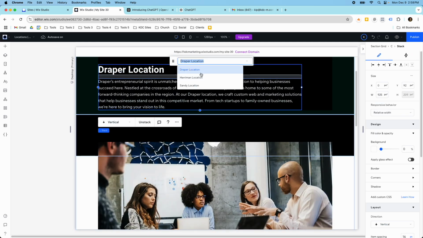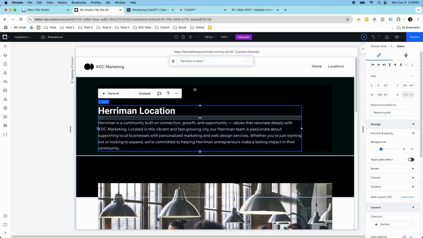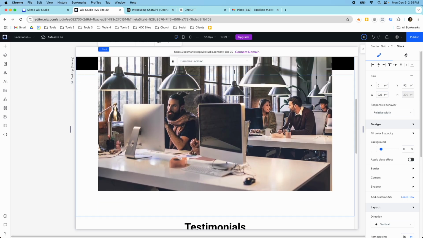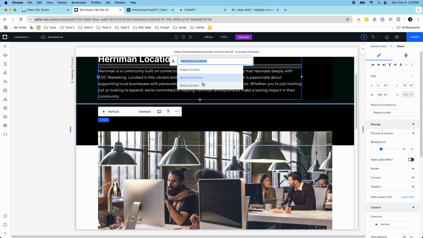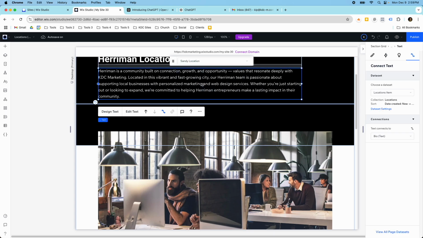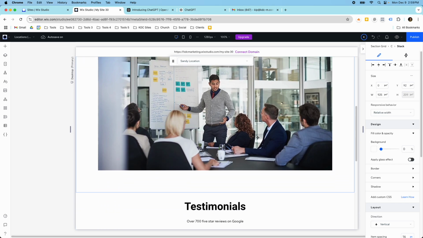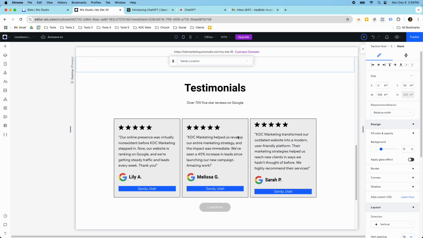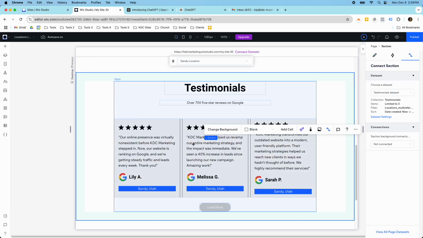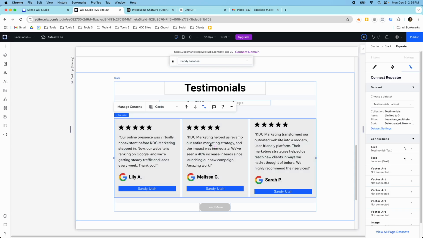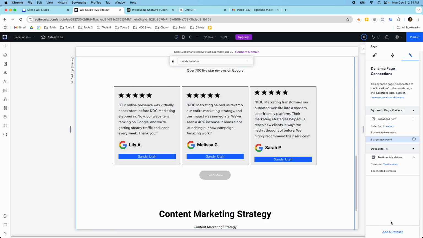And if I were to change this, then you could see that this updates to Harriman with another image here, and then Sandy will update as well dynamically. So this is a dynamic page itself. And then what I've done is I pulled in my testimonials data set, and I'm only referencing the items for this specific location. So what that looks like is I have 2 page data sets here.